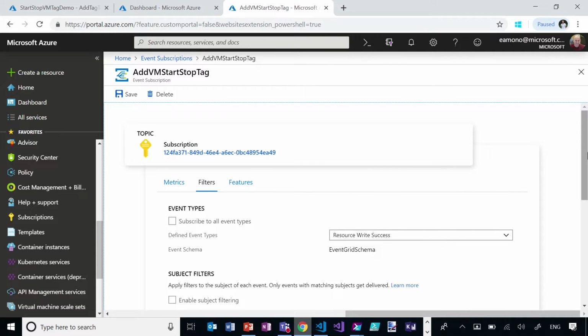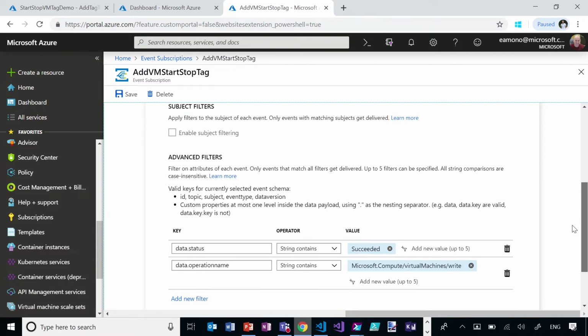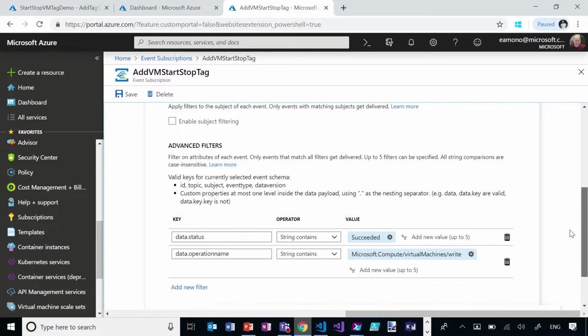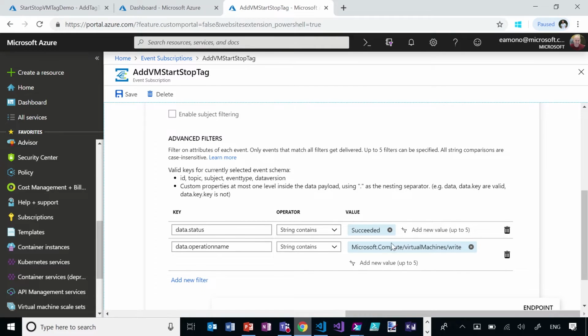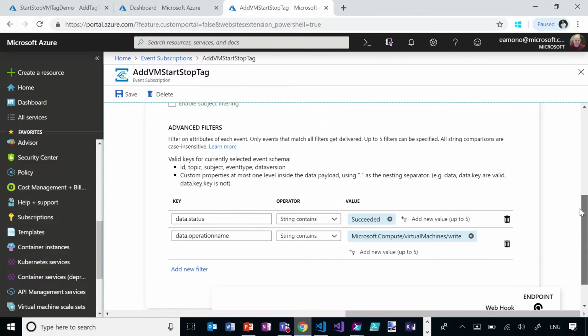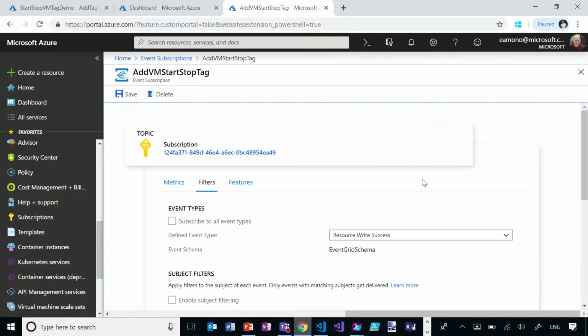And if I look at the filters, you can basically see that every time I have a virtual machine that was created or updated, and there was a successful creation of that, I want to get notified in my Azure function. With Event Grid, I can just set this up seamlessly in one or two clicks, and now I can call my Azure function.